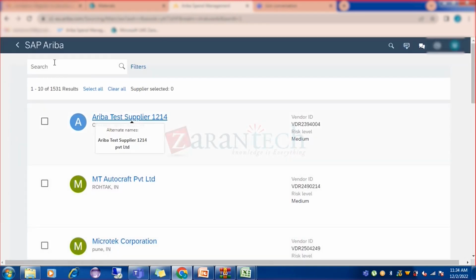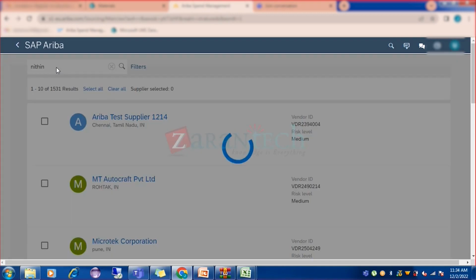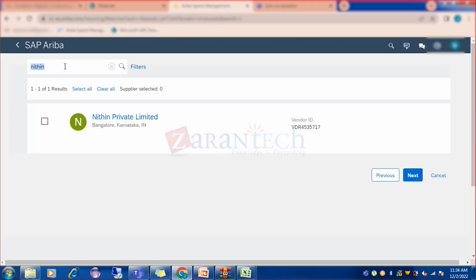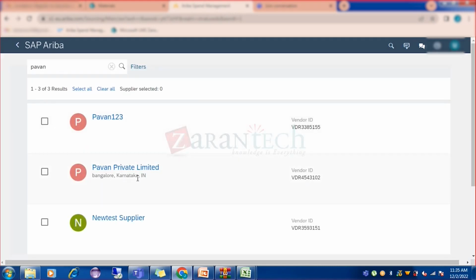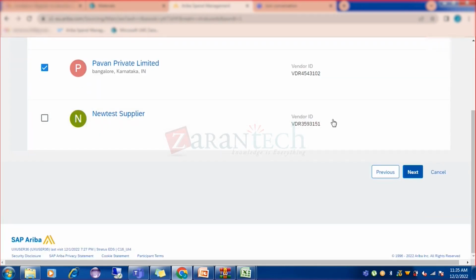Then you can choose the supplier to whom you want to send this questionnaire. You can see it's easy. This is a very basic human tendency, they always look for the easy process, right? So here you can also gather the information. Now here, if I go for, for example, Nitin, Nitin Private, or any other, like Pawan is there, right? If you search for any supplier, it will come in here. I think we created this one for Pawan for you. So you can simply select this one and next.